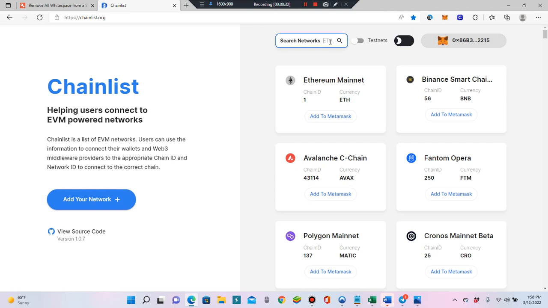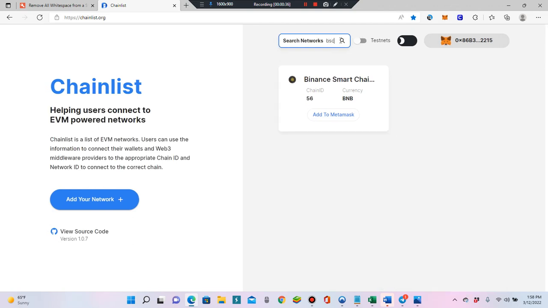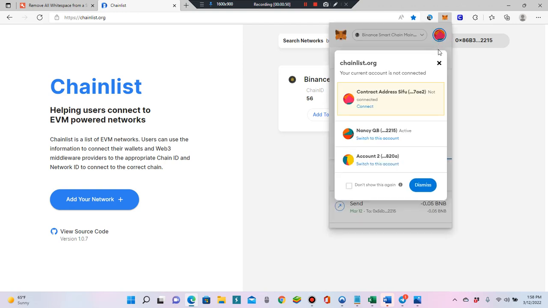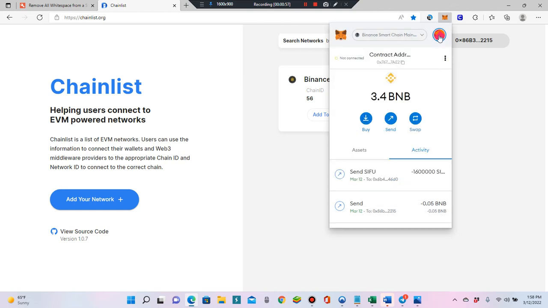And then type right here in the little search networks area, BSC, and then you'll click on add to MetaMask. I already have it, but if you don't have it, then a MetaMask window will appear here and it'll say add, and you just click OK. But since I already have it, we are going to go ahead and just skip that part.